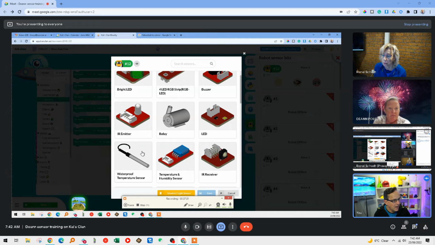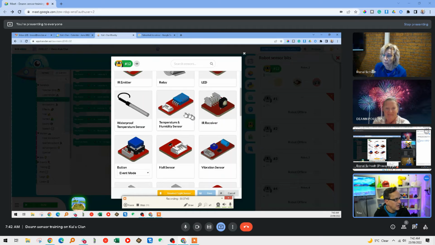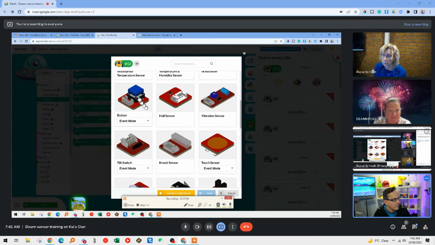This is an in-ground temperature sensor. That's not included in the kit. That's coming. This is the temperature and humidity. Obviously, we've covered that. IR receiver, a switch, an on-off switch.